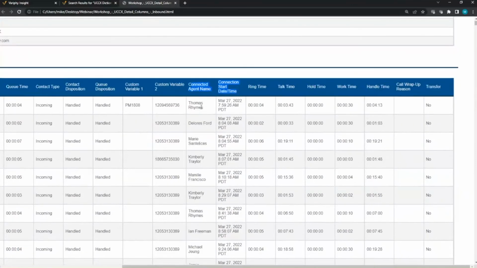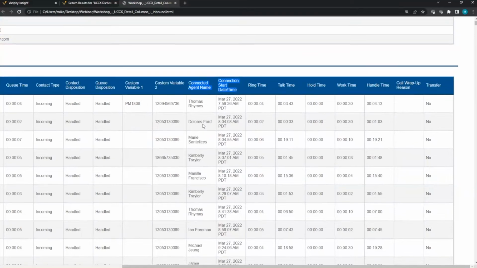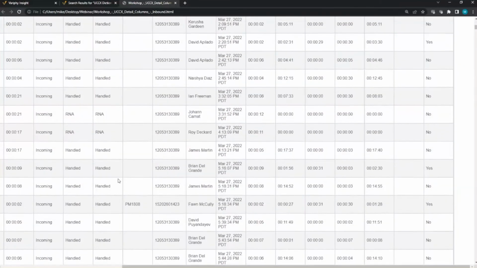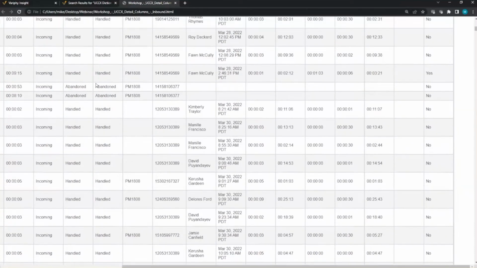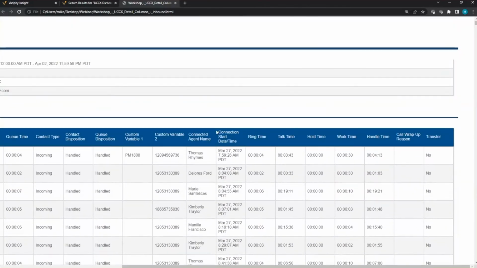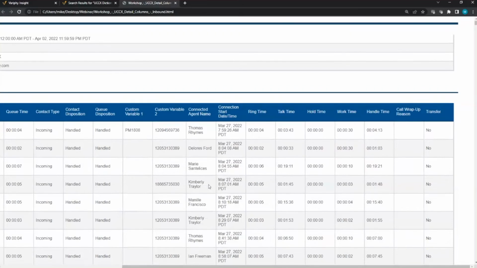This information is only populated if the call comes through a queue and is connected to an agent. If we have an abandoned call, like right here, these two calls were abandoned, we can see that all the agent information is blank. Connected agent name will show you the name of the agent when the call comes through a queue and is presented to the agent.